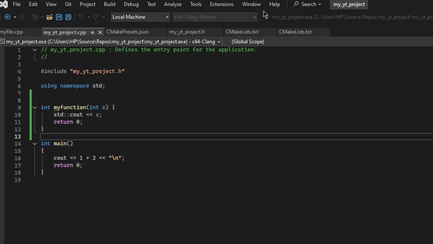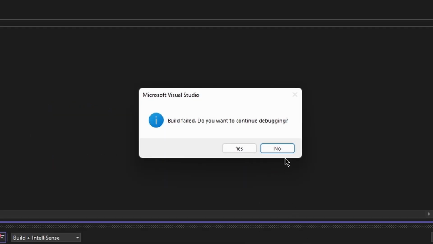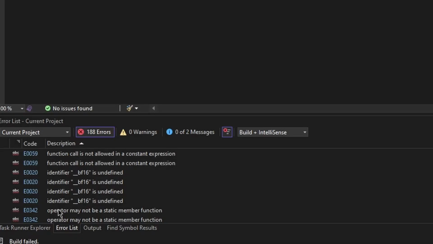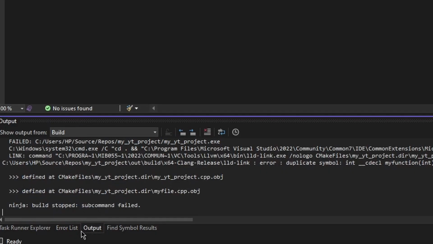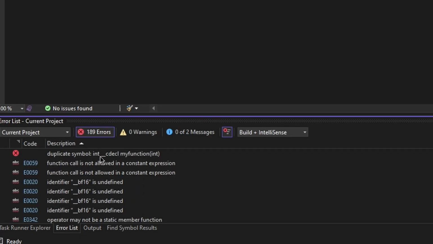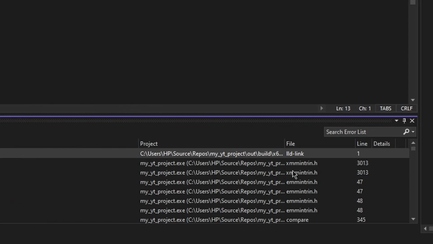However, when the linker executes, it will link all the definitions in our file and our main file together and discover conflicting definitions for function my function. The linker will then abort with an error. Note that this error occurs even though my function is never called.